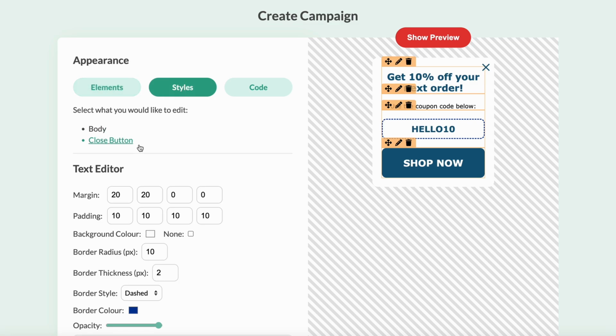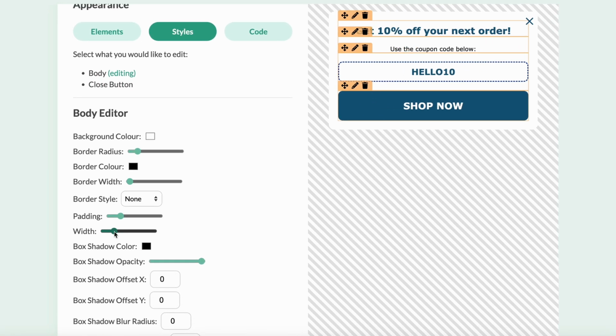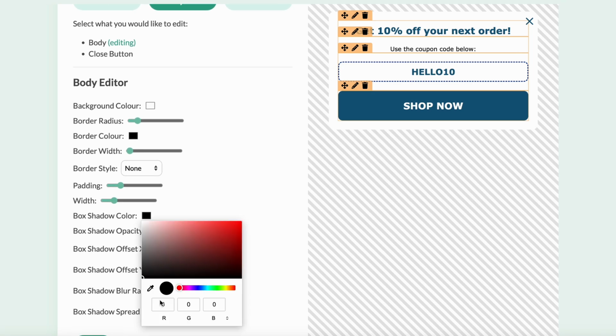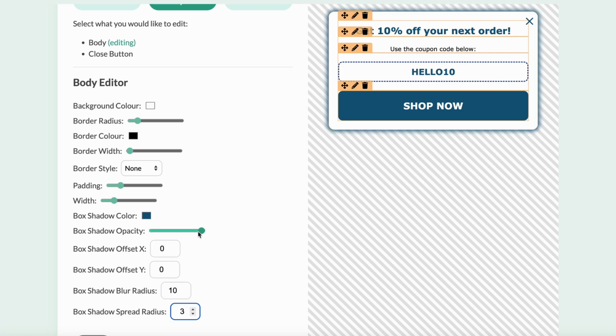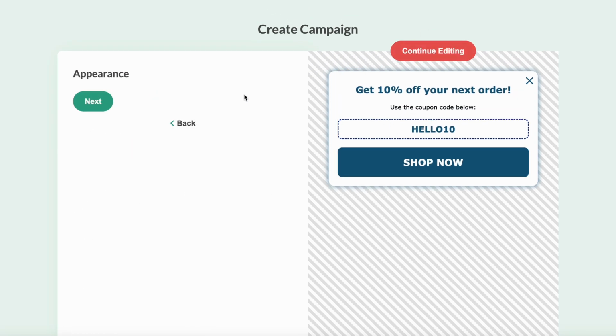What I do want to do though is make the pop-up a little bit wider. So if I just add to the width, I also want to give it a nice box shadow. I want to use this as my main color. Of course you can, by the way, add a hex code if you want to be very specific. Let's say we want a border radius of 10 pixels and a spread radius of 3 pixels. And I don't want it to be so in your face, so I'm just going to reduce the opacity a tad. And if we preview it, I think that looks okay.